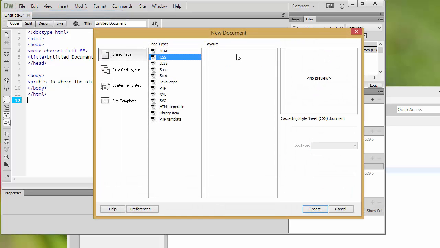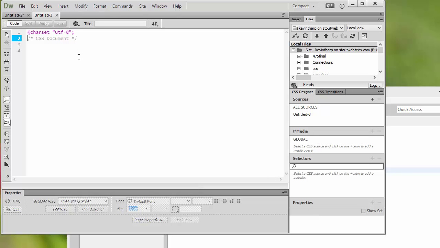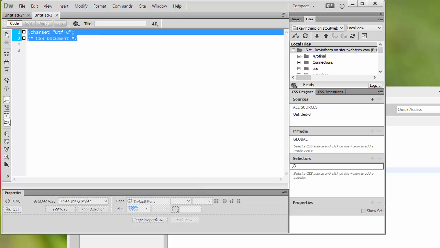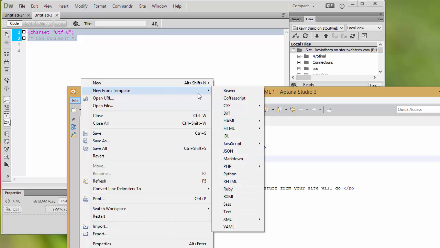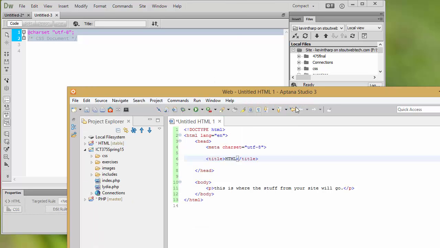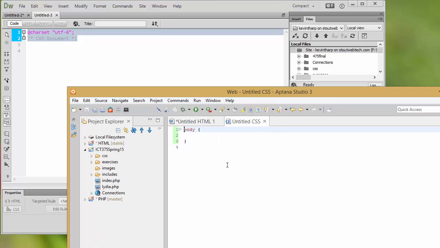I'm just going to do a blank CSS document. A CSS document has very little at the beginning. It's a document type declaration and a character set. And in Aptana, it automatically adds a tag, so it doesn't have this information.